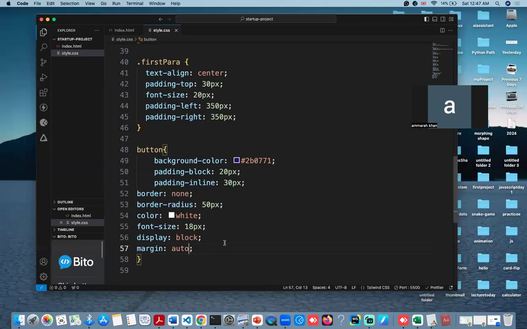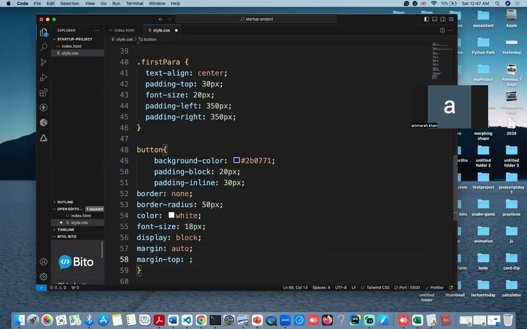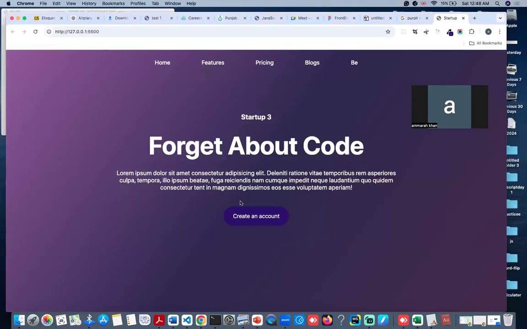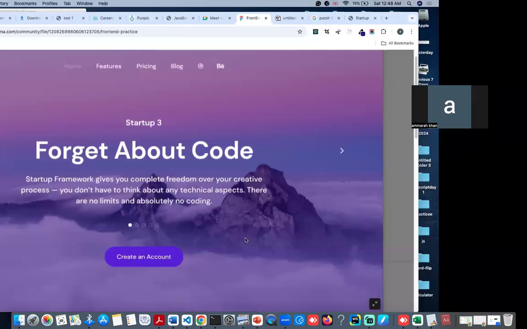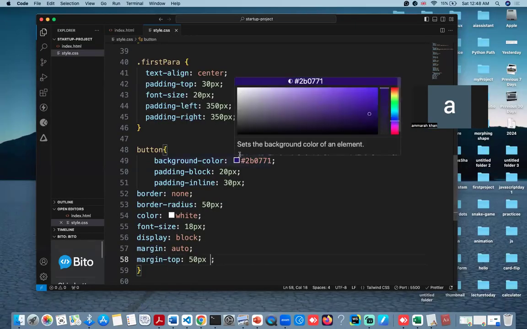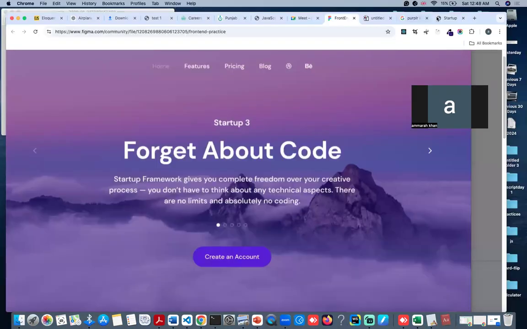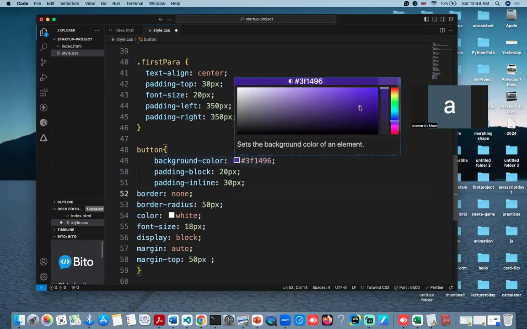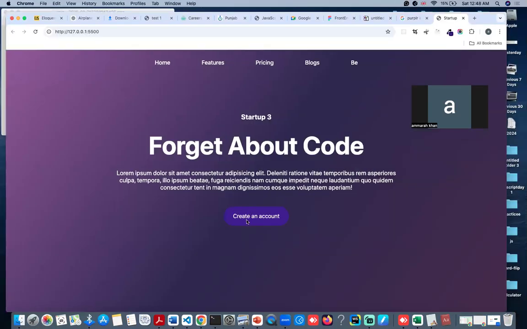I would say margin top 1350 px. Let me save and see. I have it like this. So it's almost the same as this one. And this color is light, I think. It shouldn't be this dark. Let's make it a bit lighter. So yeah, it's gone way too far. Something around this. And yeah, it's like the button is here.